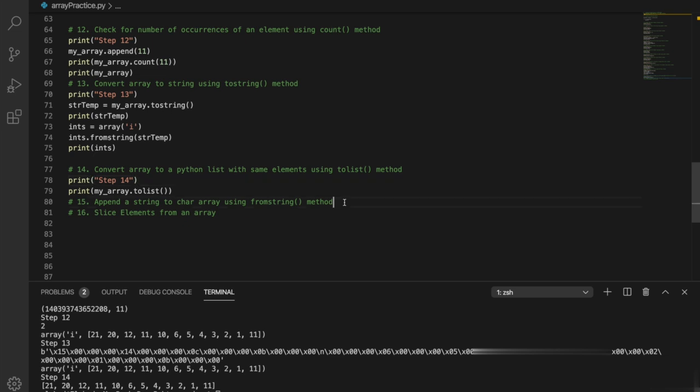So let's continue to the next method. Here I will just comment this out. I don't need to convert it to a list because here we are talking about arrays. The next method is append the string to the char array using the fromstring method. We used this method already, so it's going to be the same operation as we did here, so I'm not going to do anything here. We can just combine these two steps. I used this fromstring method to show you that our tostring method works properly, because otherwise it's not possible to see it, as when we print out we see strange characters. So I'll skip this step. Then we will continue to step 16.